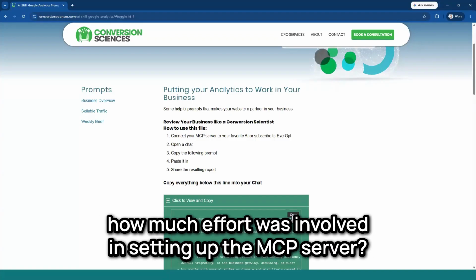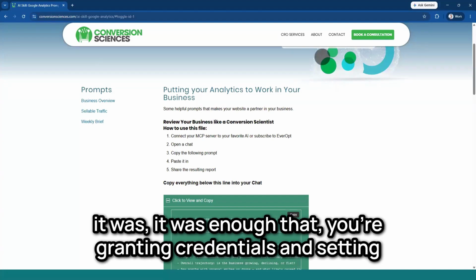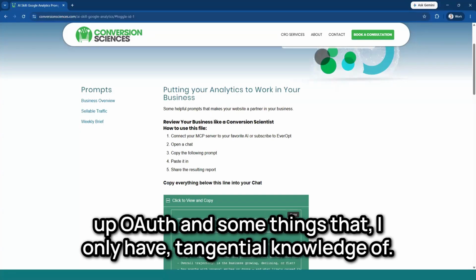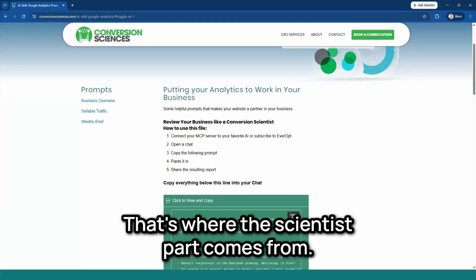Here's a question. How much effort was involved in setting up the MCP server? I would scope it at about 45 minutes, probably, is what it took. It was enough that you're granting credentials and setting up OAuth and some things that I only have tangential knowledge of. I am a computer programmer, computer science major. That's where the scientist part comes from.